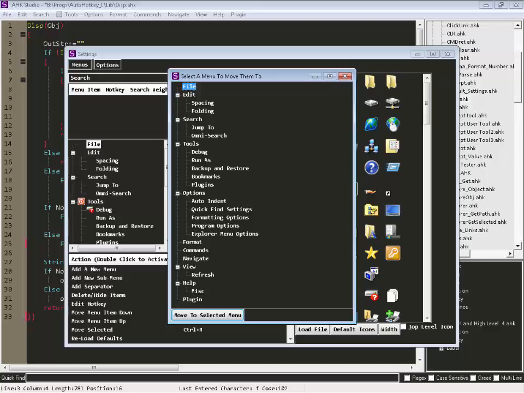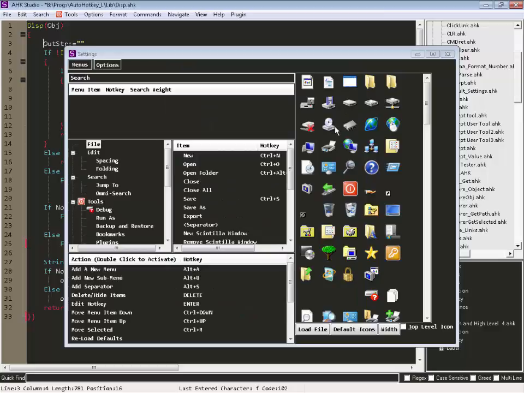But what if I got rid of something? You don't want to get rid of items. Fair enough. But if you do get rid of something, it'll just re-add it. All right. That's acceptable.